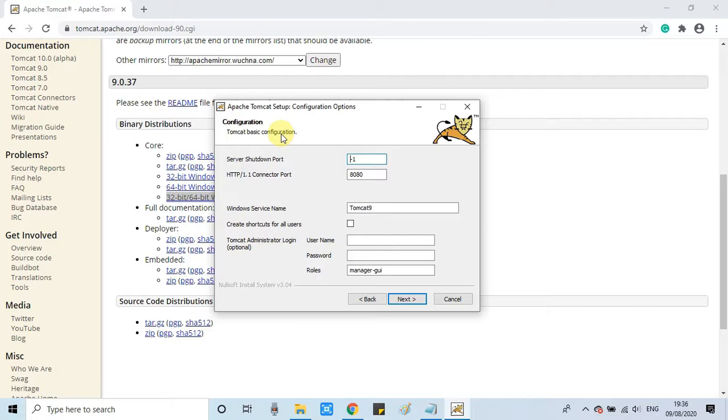We are going to do the configuration for Tomcat right here. The server shutdown port is -1. That is okay. And the connector port is the one on which your Tomcat server will respond. 8080 is the most common server port, so a lot of servers and applications work on this. So I am changing it. I have provided 8181. As per your requirement, you can give any port, but it should not be busy with another application.